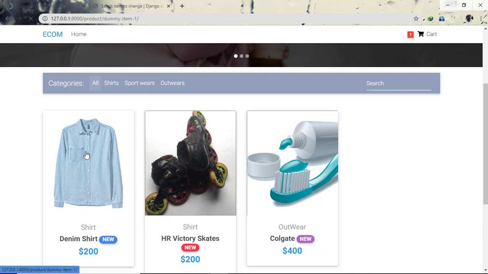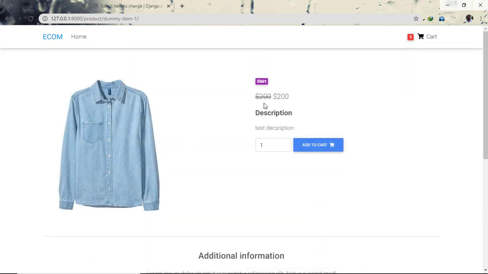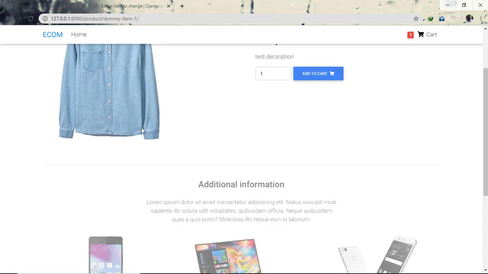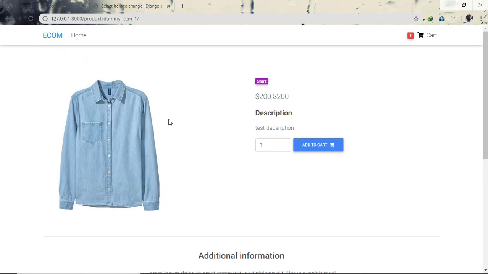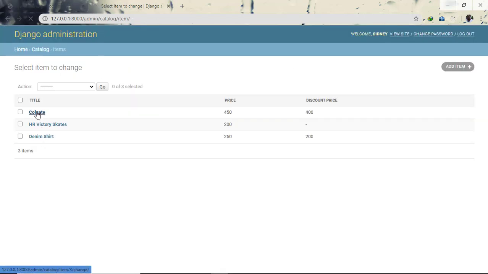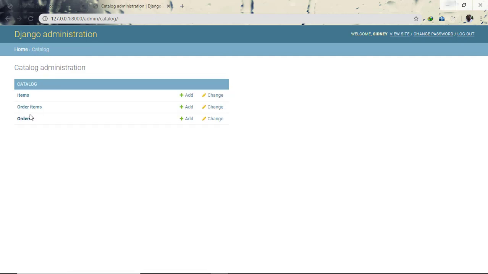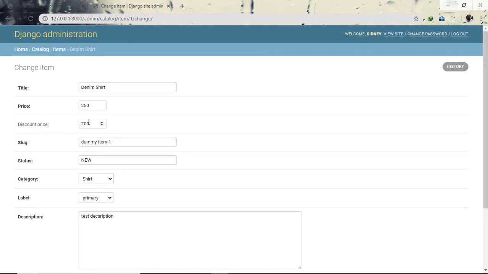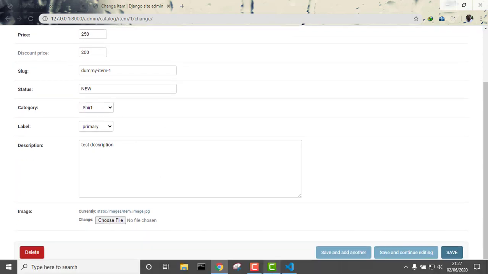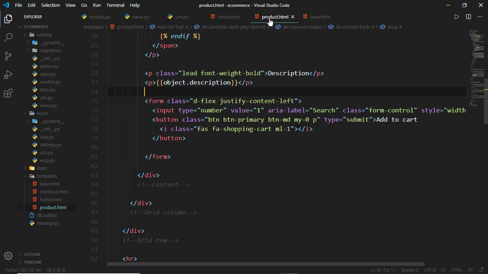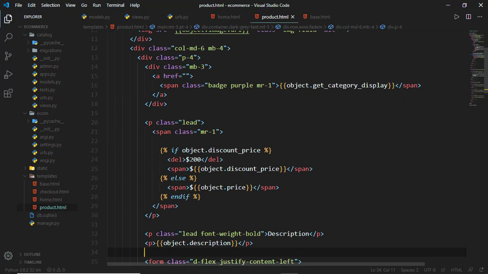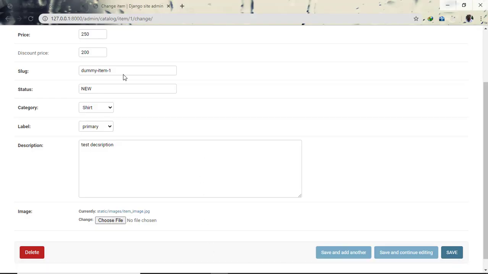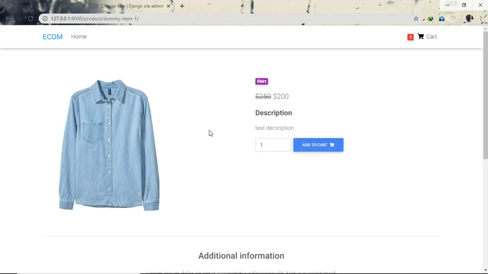So if we click on that, it goes to dummy item 1, and we see that. Dummy item 1 has a discount price of 200, so we can just confirm that. So inside the items, dummy item 1 has a discount price and the price. So this should be inside the product here, the delete. Okay, it should be object.price. So object.price like that. And if we come back and refresh that, you see the 250 is struck out.